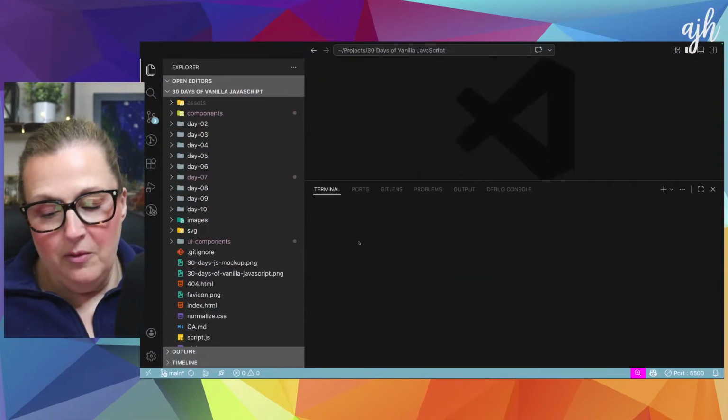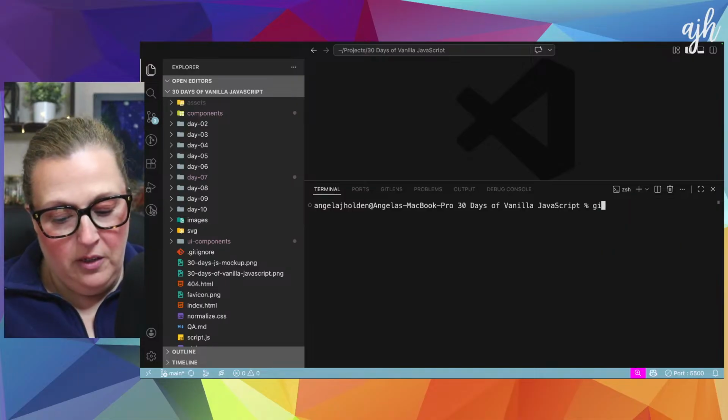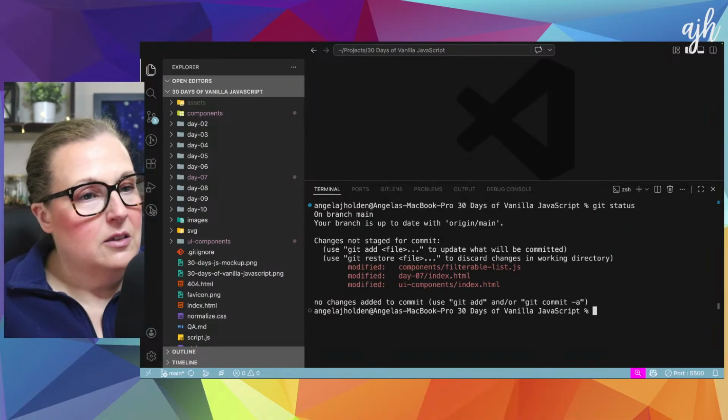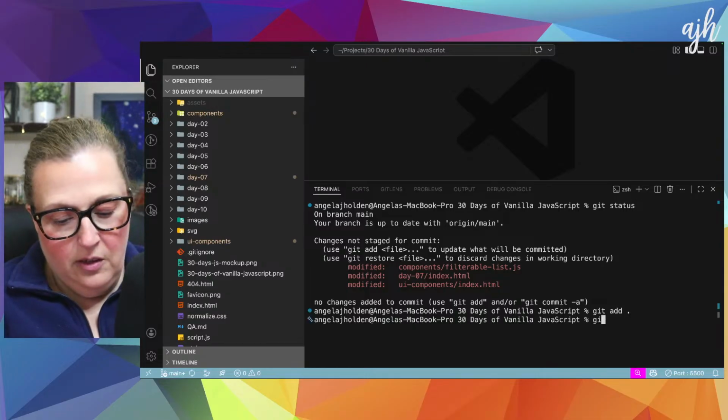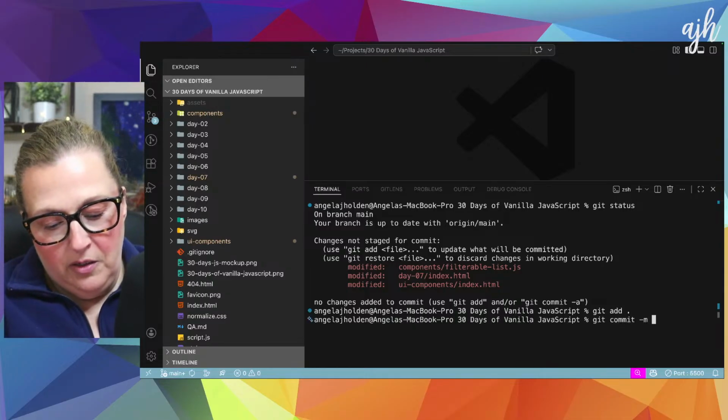Okay, so let's commit this and then we'll go ahead and deploy it. So we'll do a git status, git add, git commit.